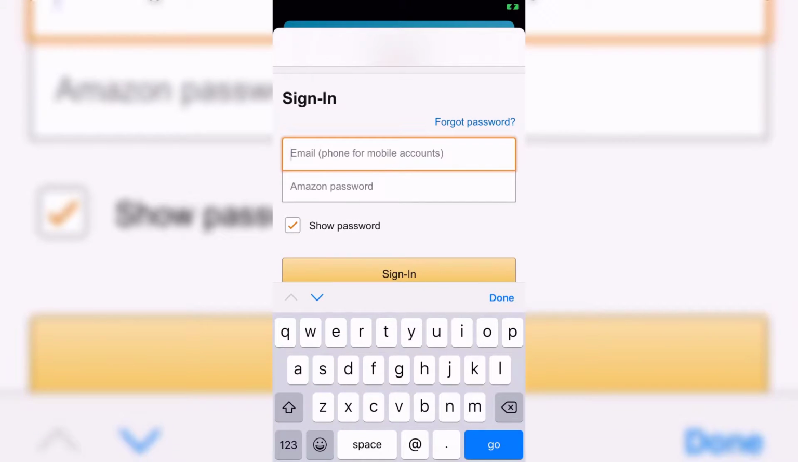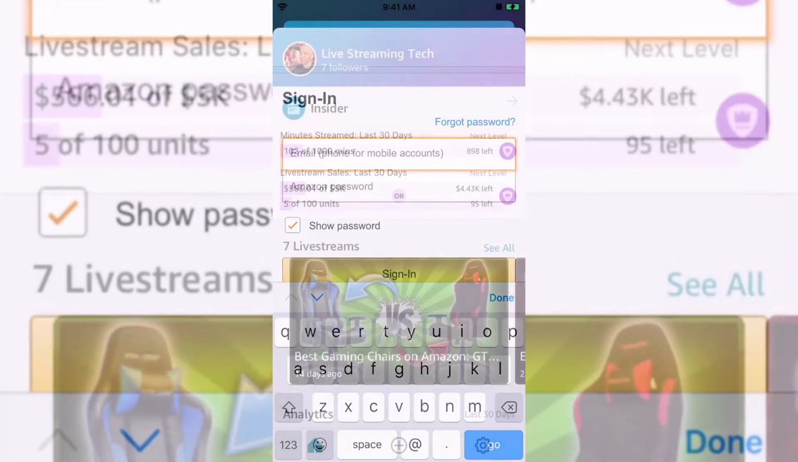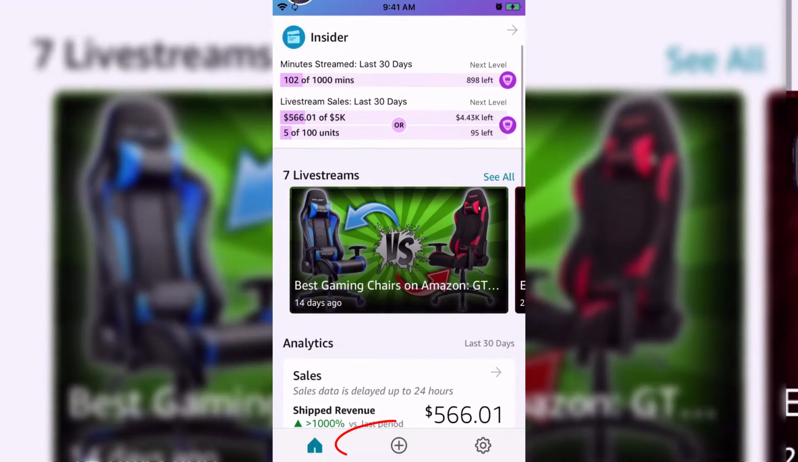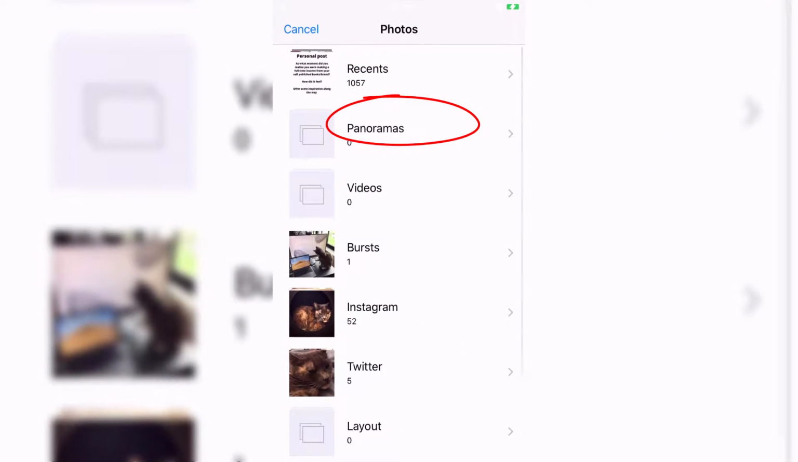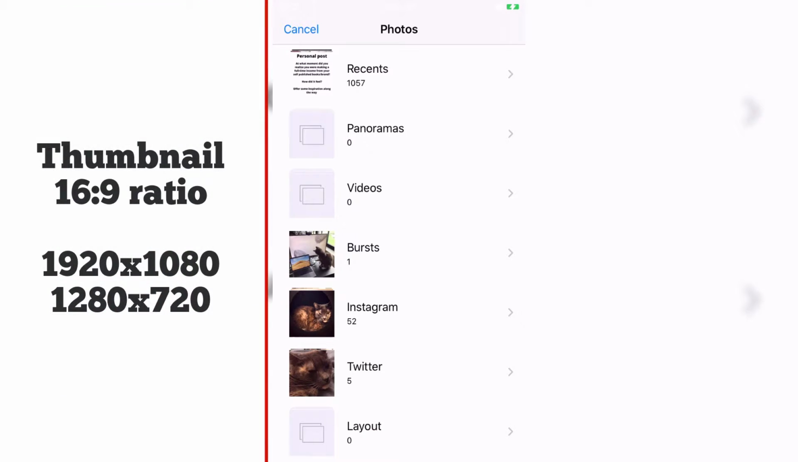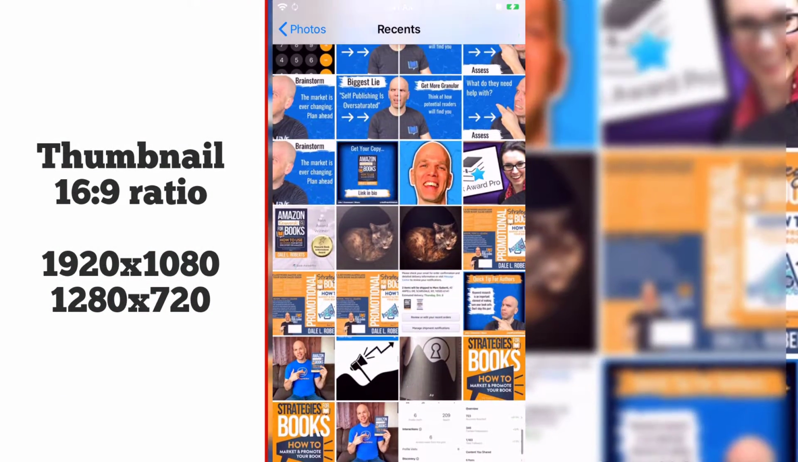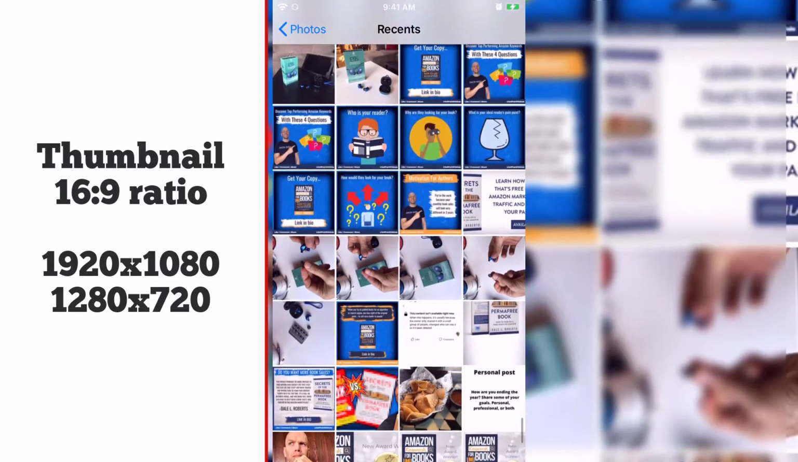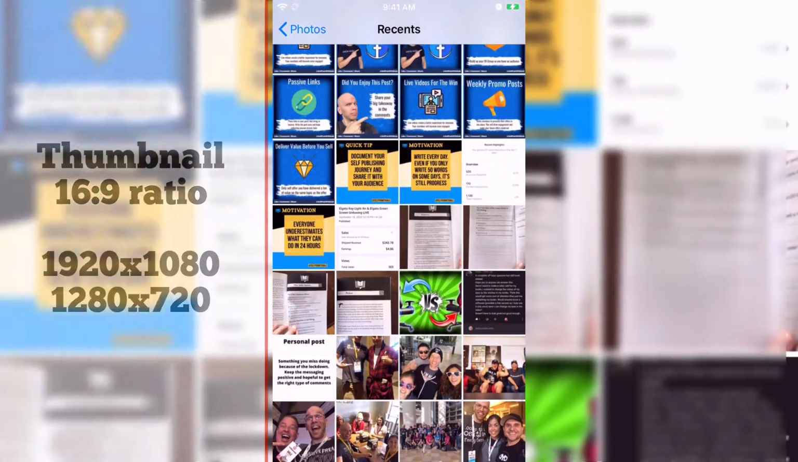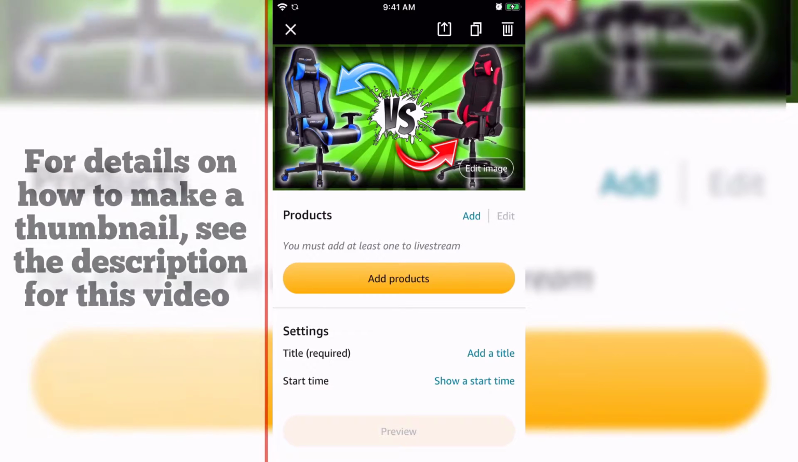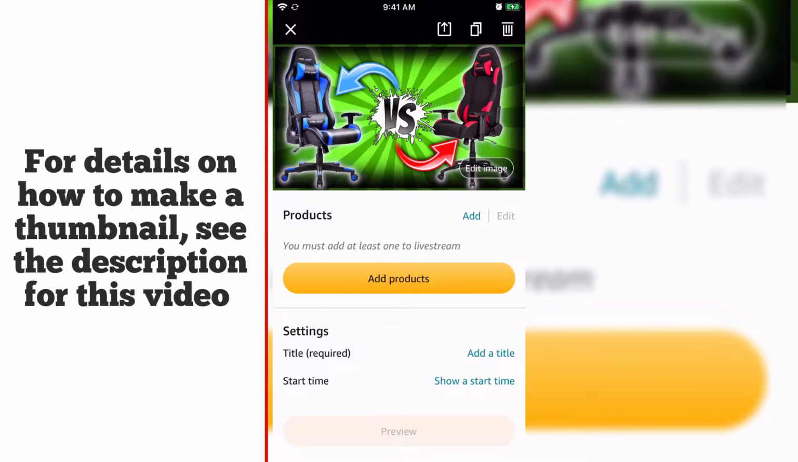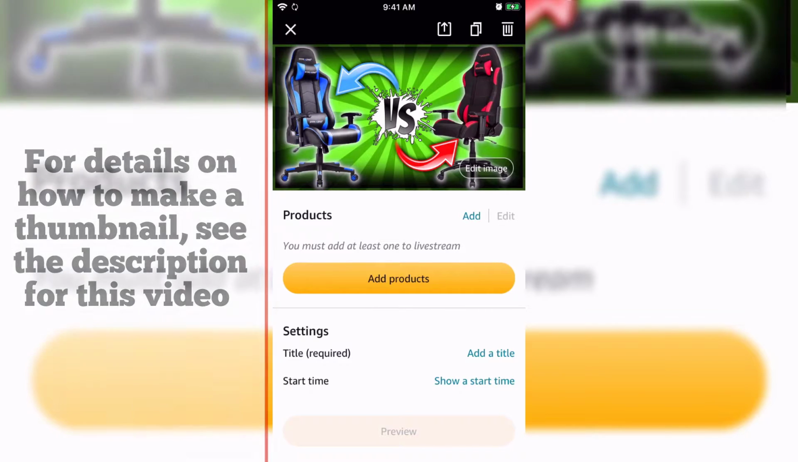Now let's see how to stream on Amazon Live. Open the app and press the plus symbol. Add a thumbnail image, and this thumbnail image is going to be 16:9 ratio, so essentially like a YouTube thumbnail, which is roughly 1920 by 1080 or 1280 by 720. If you're not sure how to make a thumbnail, we're going to leave a link to some templates that you can utilize inside the description.